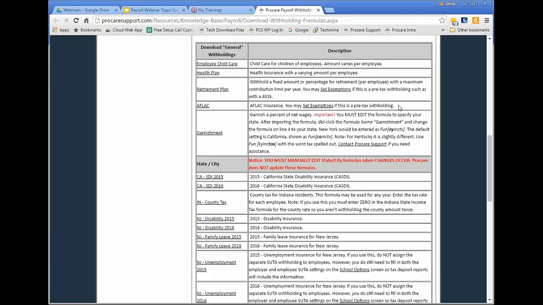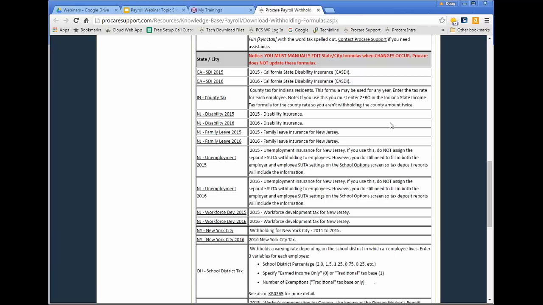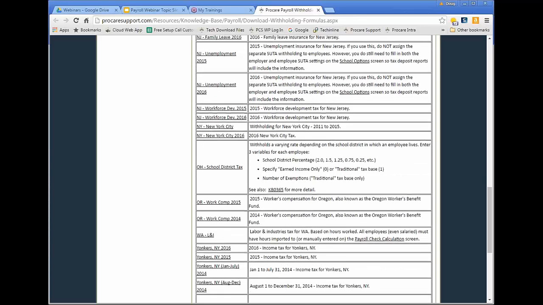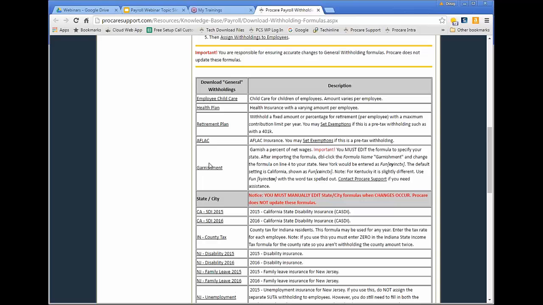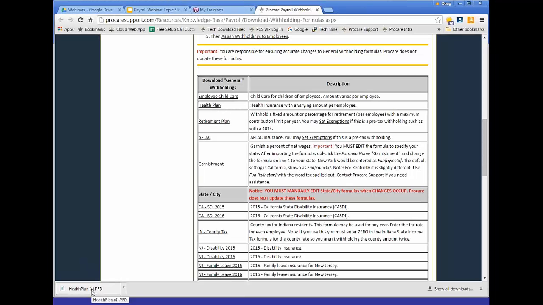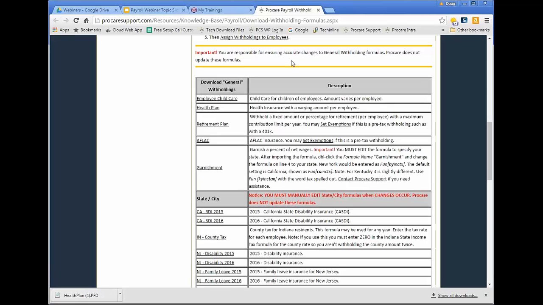So the top section is the most common ones, and then down below that we do have some withholdings that are specific to states or even cities in the United States, depending on where you are. So you may have something here that's specific to you that you would want to download as well. I'm just going to download our health plan. So all I do is highlight the link over on the left, click it, and you'll see that it downloaded right here. That shows me that it downloaded to my download file on my machine.